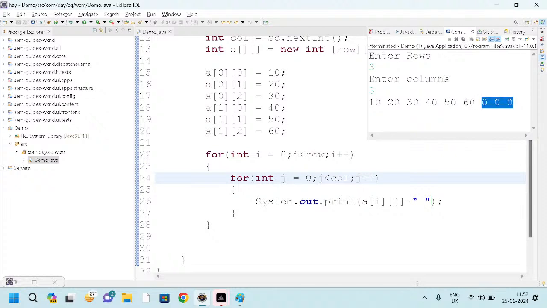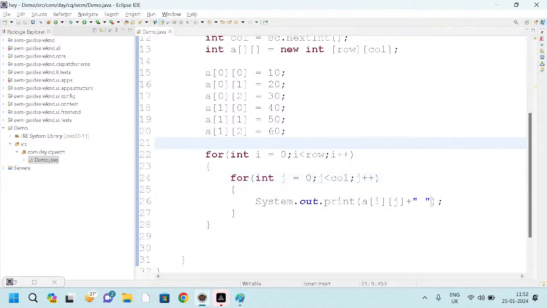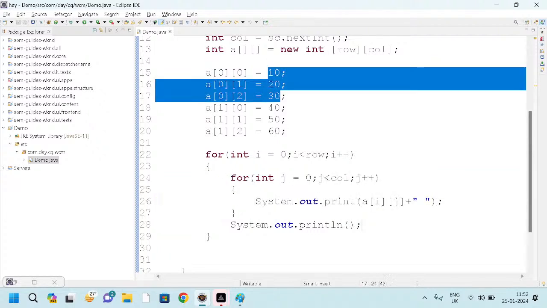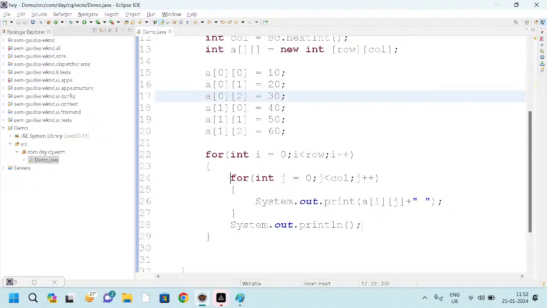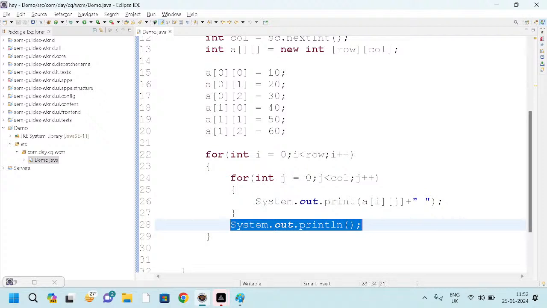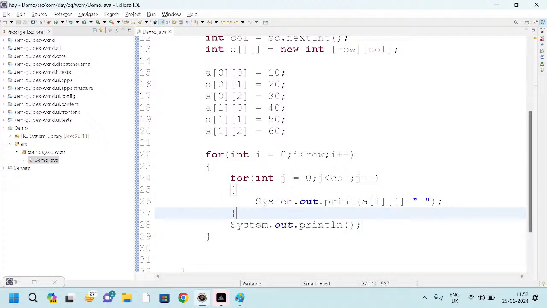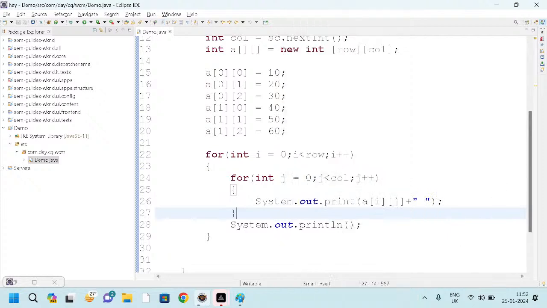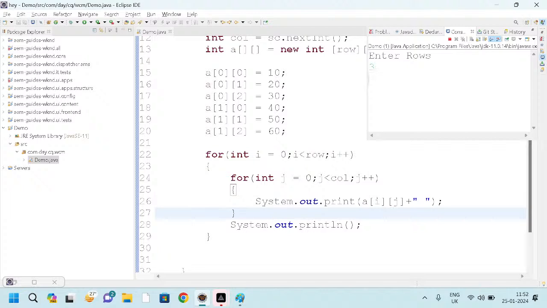And here we haven't defined, so by default it's 0. So just come out of this for loop and here you simply have to define system.out.println. That's it. When this condition is false, firstly it will iterate 10, 20, 30. After that it will come out of this for loop and execute this, so the cursor will come to the next line. Now you can try the Java application, just define rows 3.